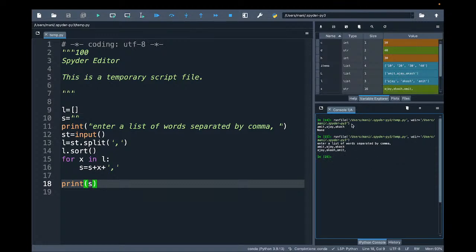Yeah, this one works fine. Run, baseball, basketball. Yes, this one works fine.